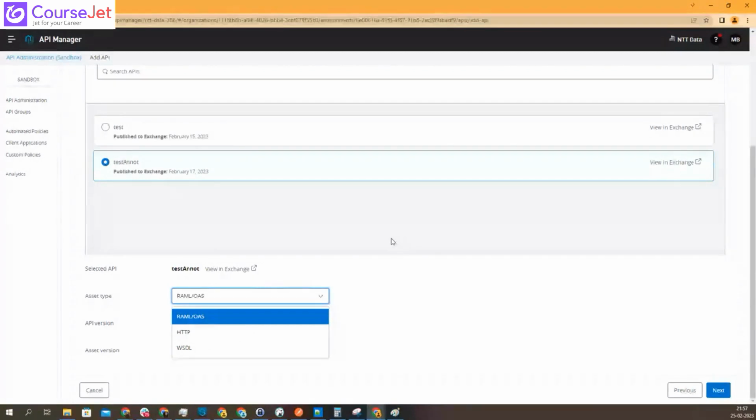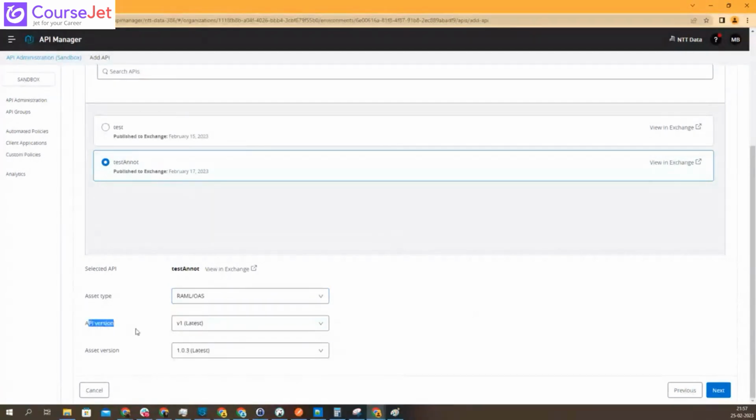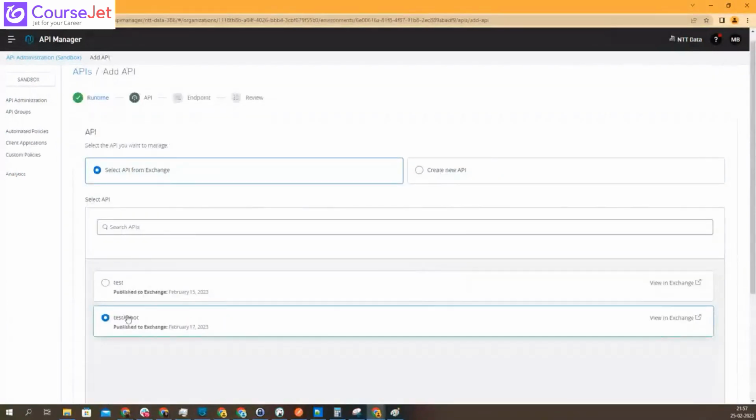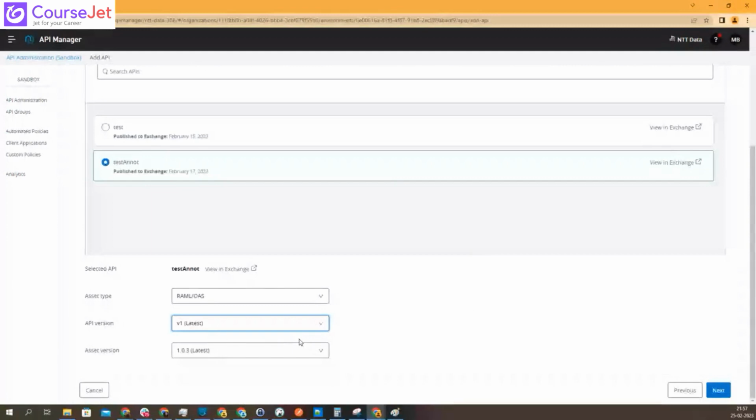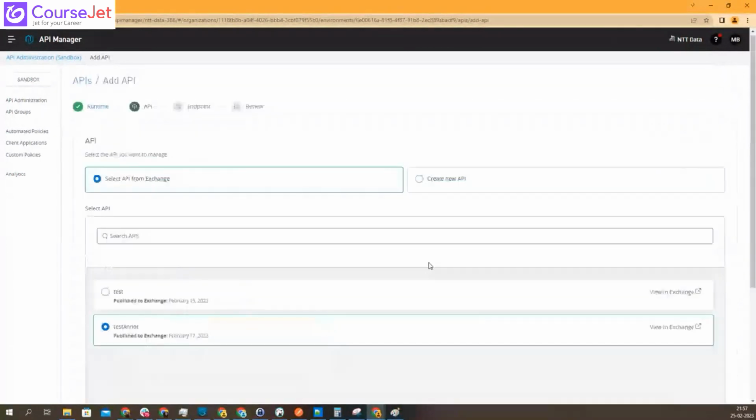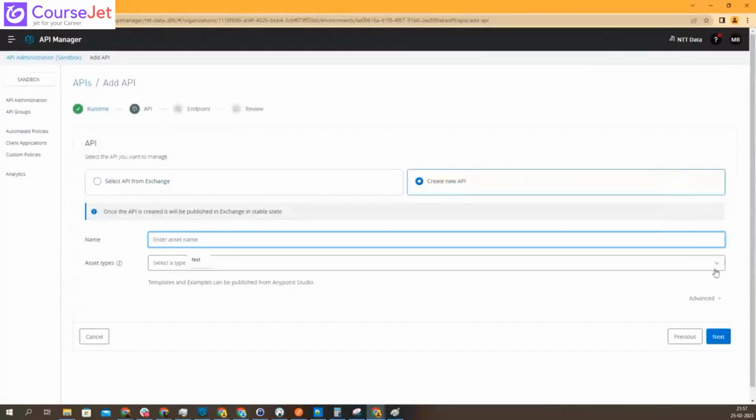Then you have to define the API version. Here the latest version is this one, and the asset version, let's say I am using this API and it is running on 1.0.3. So I selected this. This is when you are selecting an already existing API. Let's say you want to create a new API and you don't want to apply any policy to the existing APIs. Then you can define the name and the type of that API, and then just next.